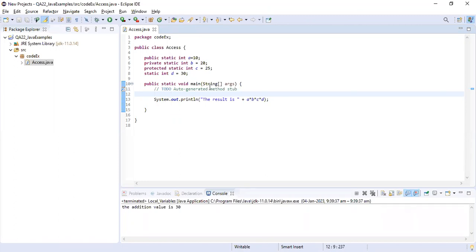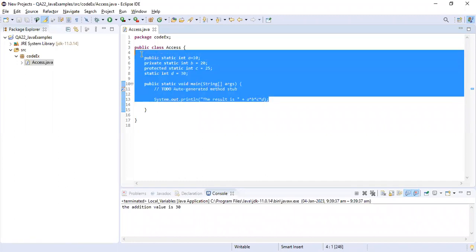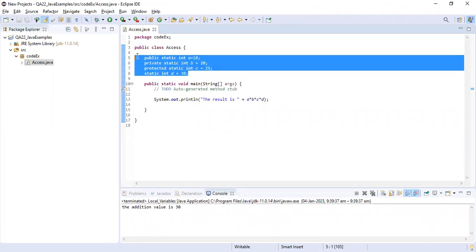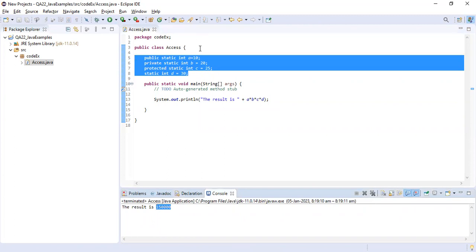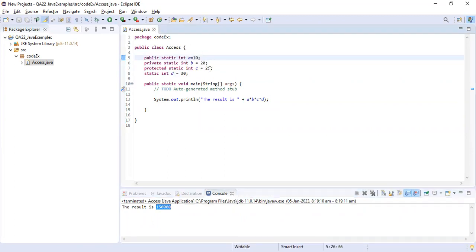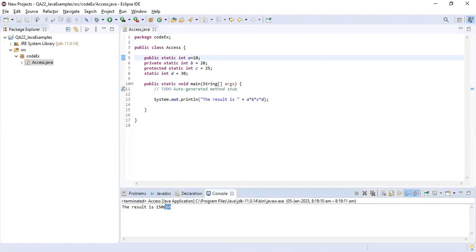Okay, fine. Let's see how this program can be executed and where we can use these variables again. I'm executing. You'll see the output: the product of 10 into 20 into 25 into 30 is 1,50,000. This is a general example. Now I'll show you where we can use these variables and which variables we can use. This is one package.